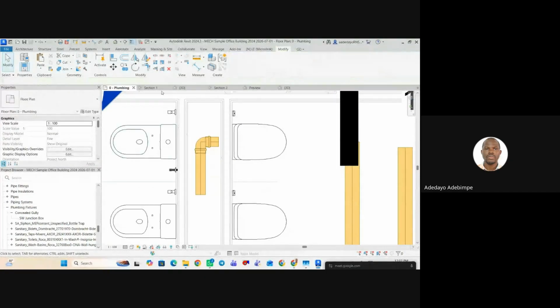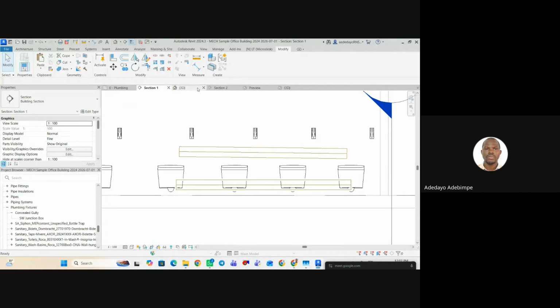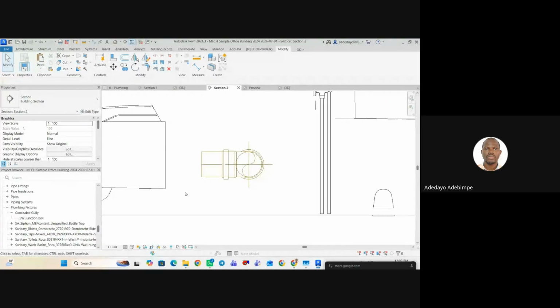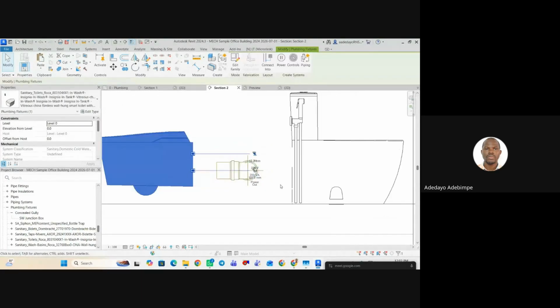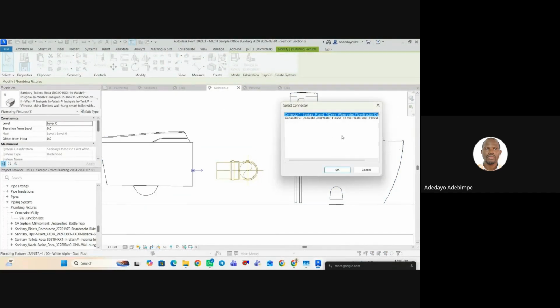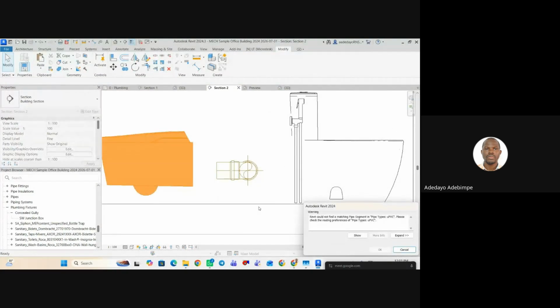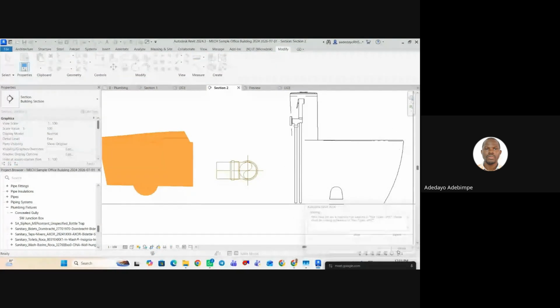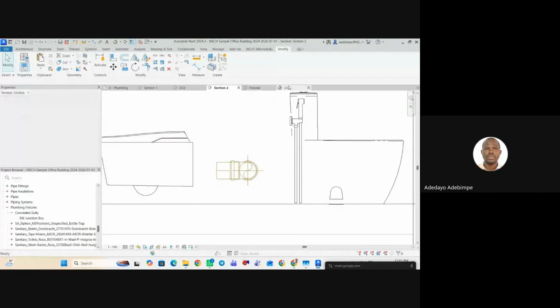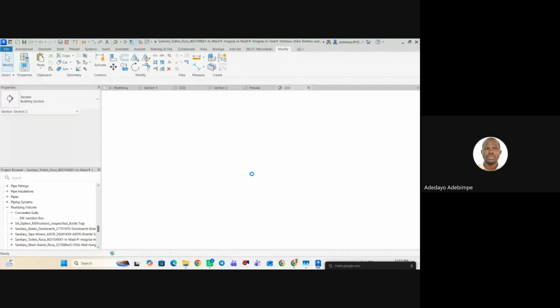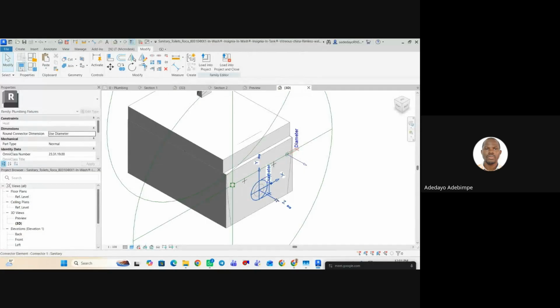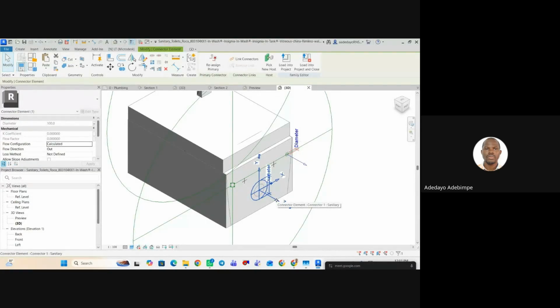Okay, so I'll go to my section again, section 2. Then I'll right-click on the sanitary fixture and click Connect Into. Okay, then pick. So it's still the same thing. Now let's just quickly edit that family. Let me change it to 100. I've changed it to 100. Then I'll click Load into Project and close.